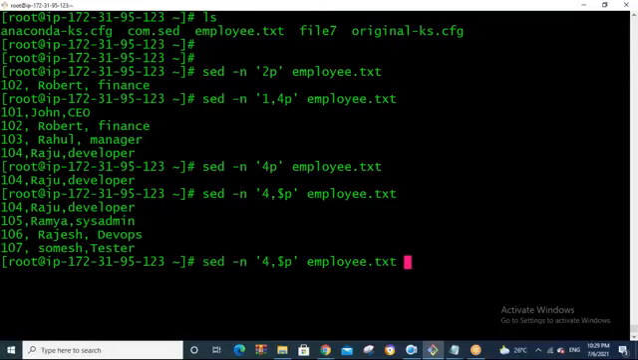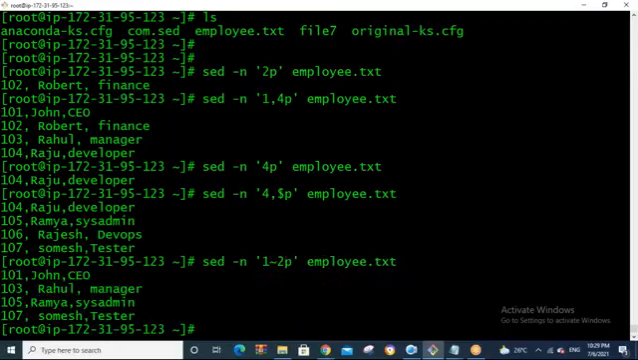I want to print odd numbers. So you have to give it like this. Basically we won't use this one, but if you want to print odd lines, you can use it like this. So it will basically print the odd ones, 101, 103, 105, 106 like this.